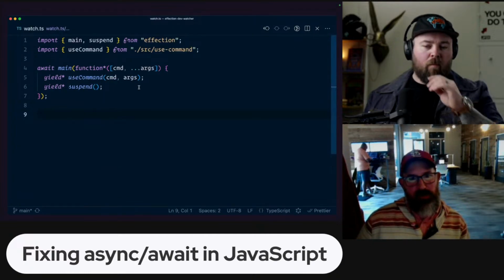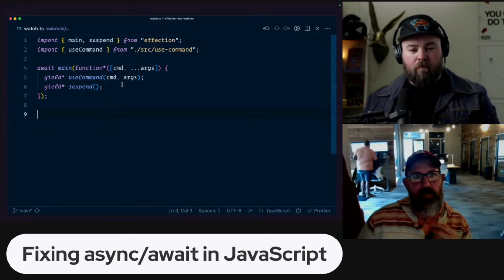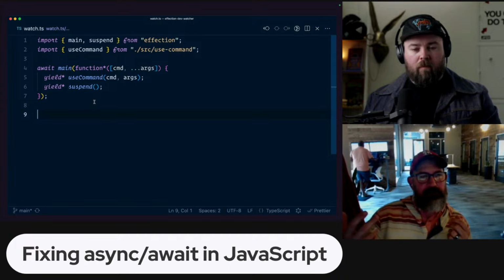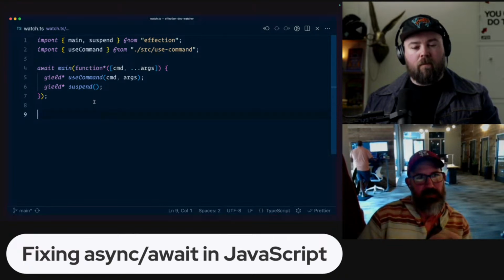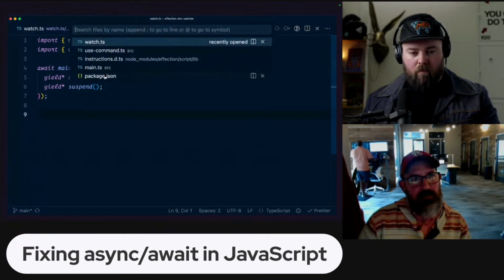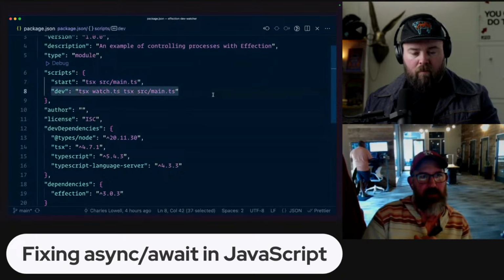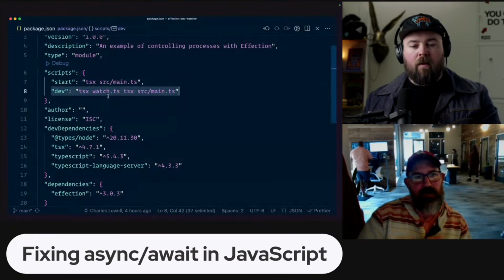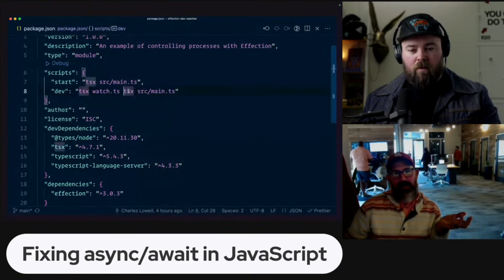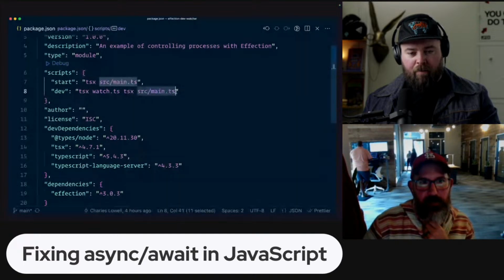So now here's our watch script that doesn't actually work, but we're going to use this command, and then we're going to suspend. So if you look inside the package.json, the script, you can see we're passing the arguments there. So there you see the dev command. We're calling watch, and then we're invoking the tsx command with main.ts, which was, so here's our command. Here are the args. Yep, there's the args.